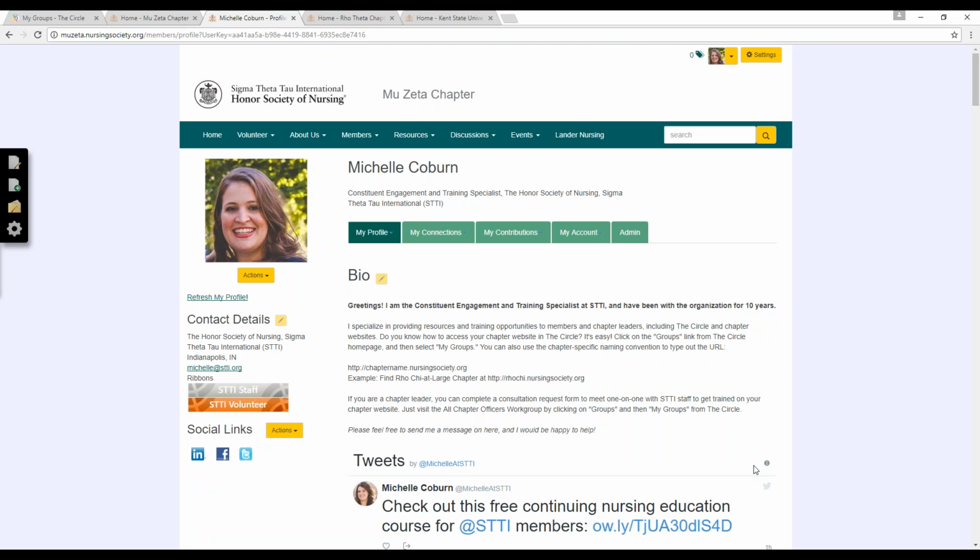You will not be able to update someone else's profile for them. So if you encourage other chapter leaders to update their profiles, they will need to be signed in for that to happen. You won't be able to edit the page in any way to update somebody else's information.